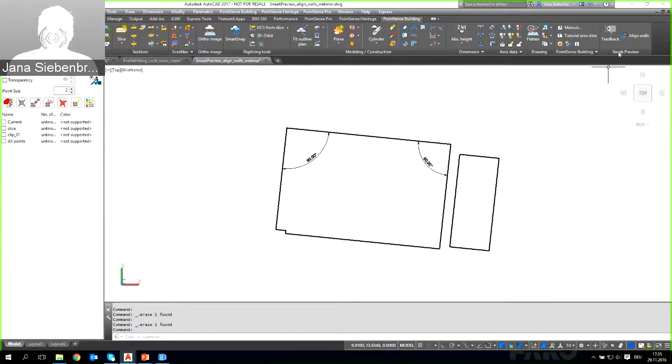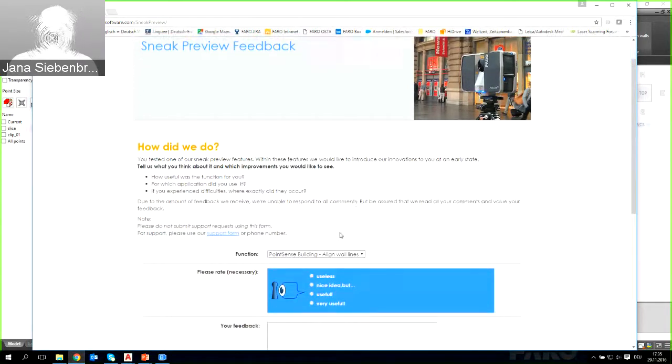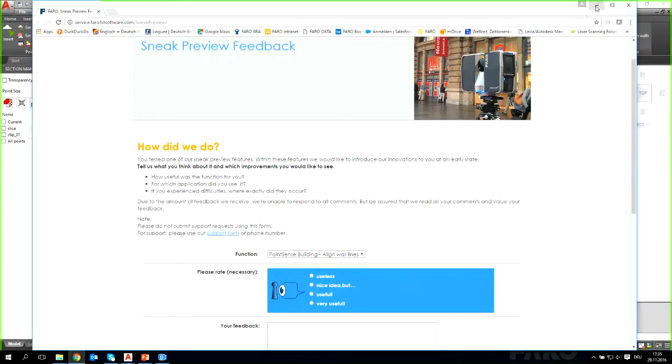With the new sneak preview, you also have the option to give feedback. Let me show you this briefly. If you hit the feedback button, you will get to a web page where you can leave your feedback on the particular sneak preview feature. For now, we only have the align wall lines feature where you can give feedback.